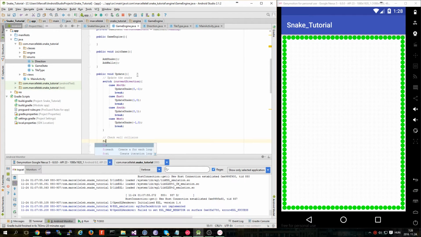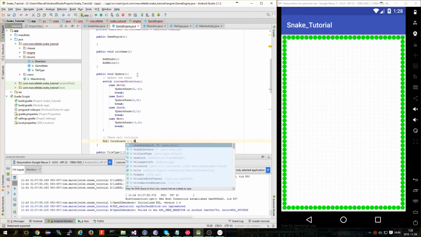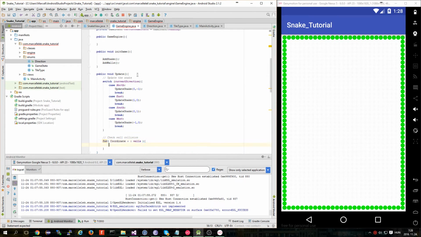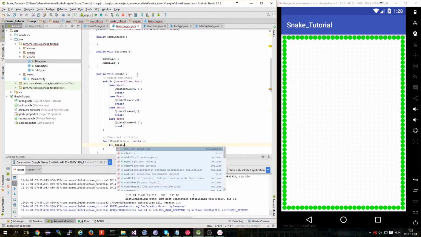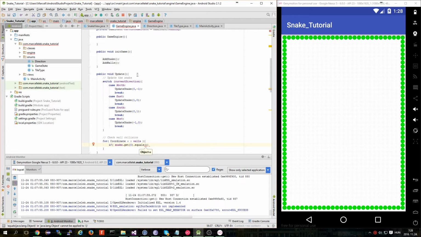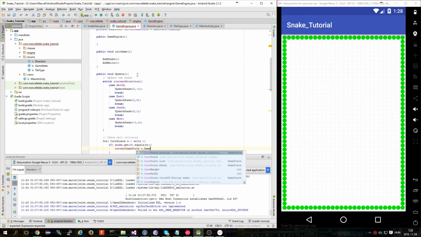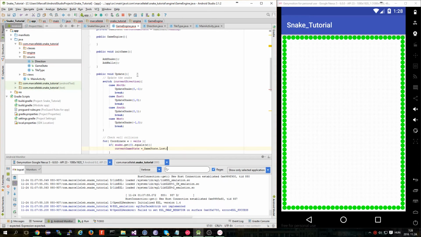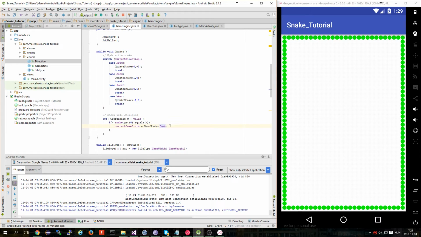Okay, so it's quite simple. Coordinate W from the walls, for all the walls, and if snake.get(0), which is our snake head, equals W, then current game state equals game state lost, and this is going to stop from updating.